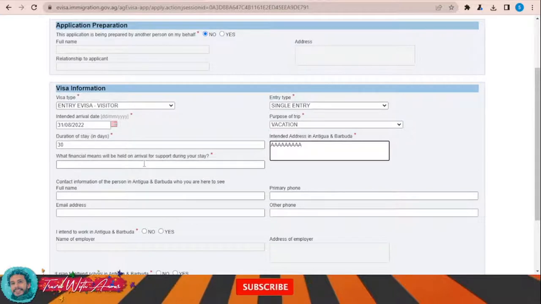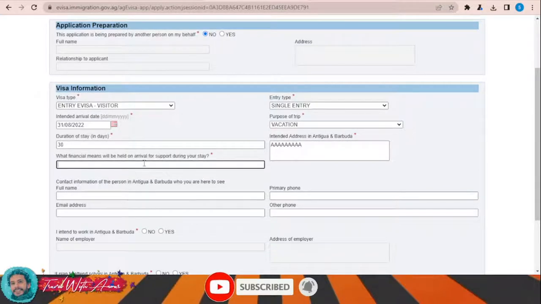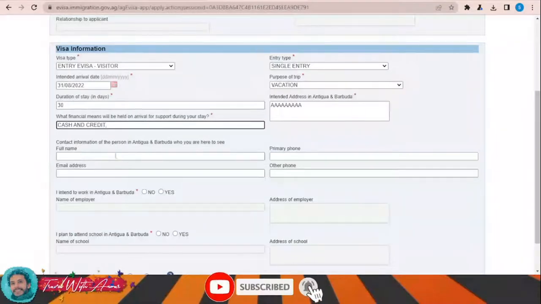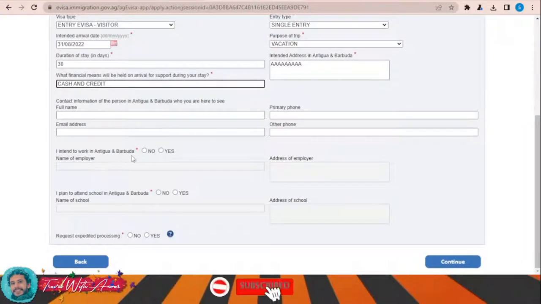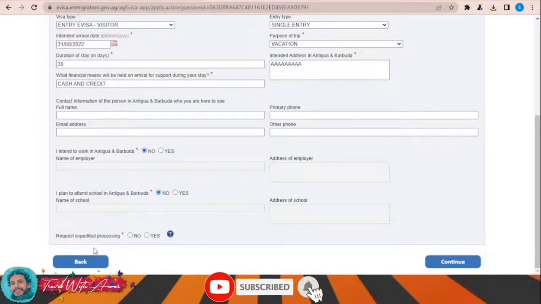What financial means will be held on arrival or supporting during your stay? Financial means, cash and credit. Okay, contact information of a person in Antigua and Barbuda. Okay, I don't have. I intend to work in Antigua and Barbuda, I will say no. I plan to attend school, I will say no. Request expedited processing, I'm not sure, I'll say no. Then continue.